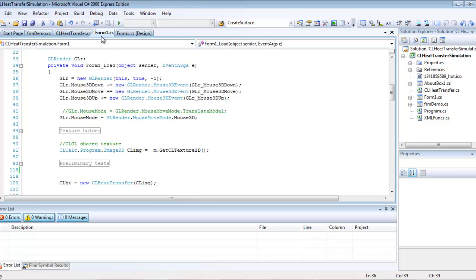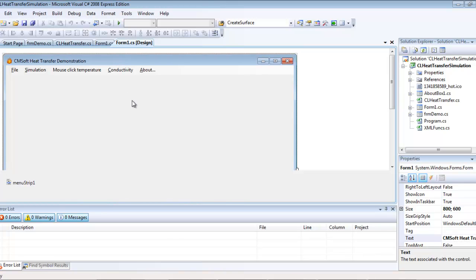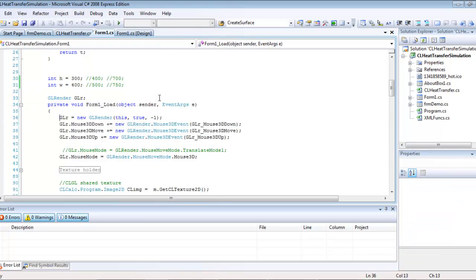So this is our initial form, all right? And I'm going to go to the load event to show what's being executed here. So first I initialize the height of the image to be 300 pixels and the width 400 pixels. So this is going to be our discretization here, a 300 by 400 window.